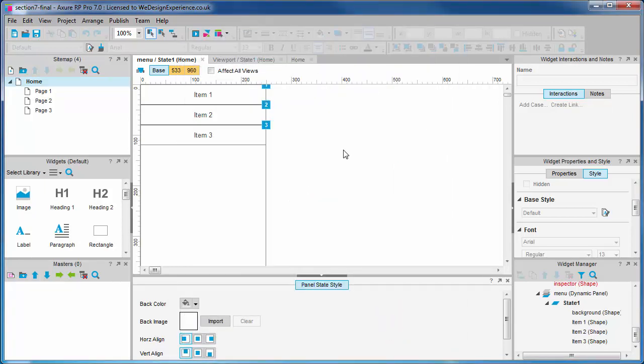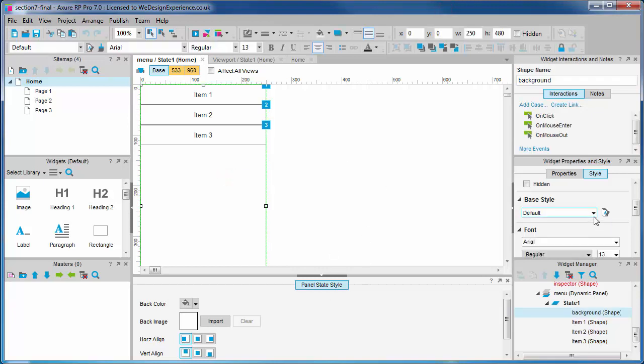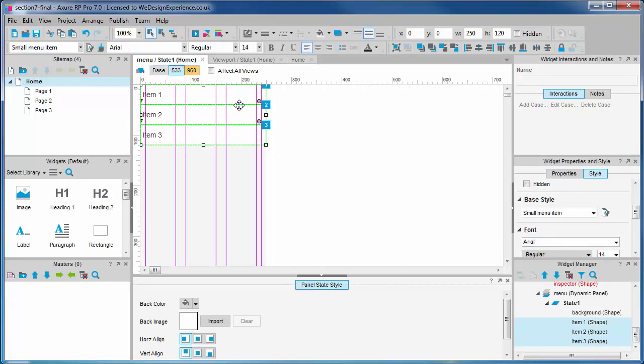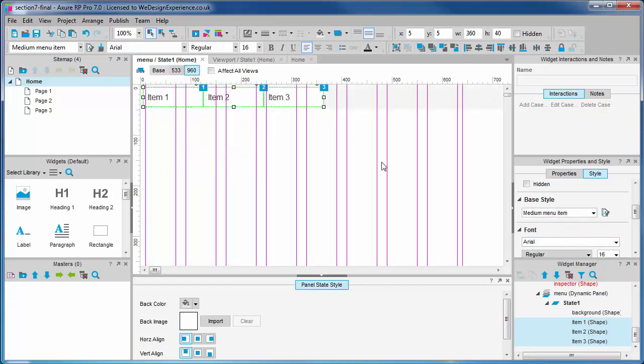Next, we'll apply our panel style to the menu background. Remember, this will be inherited across all views because we're working in the base. And then we'll select our three menu items by control clicking. And whilst in the base view, we will apply the small style. Moving to the medium view, we will overrule this with our medium menu item style. And the same moving to the large view.